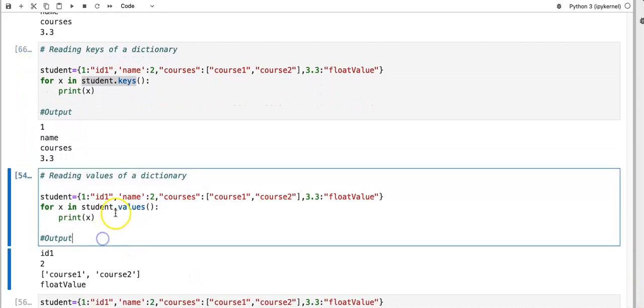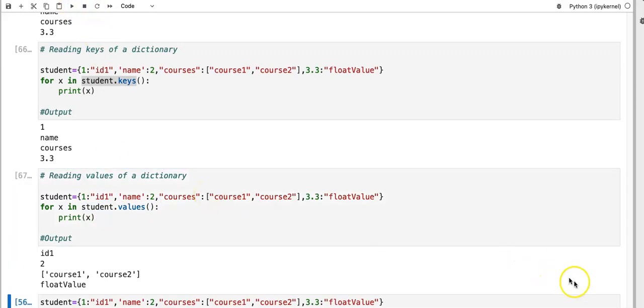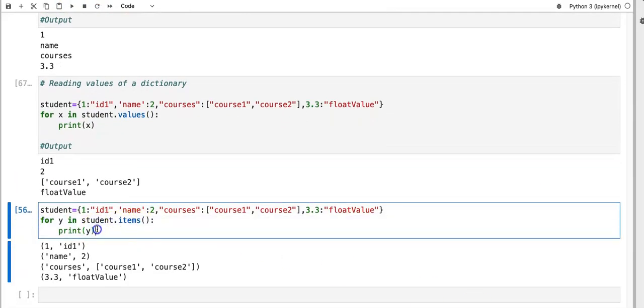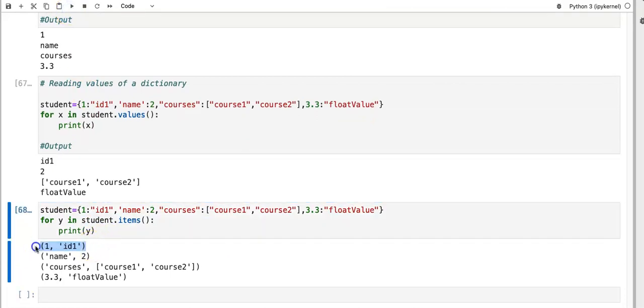Now if I use values, this is what I was saying, this is an iterable object. So we can go over the values one by one. So now when you use values, you will get values. Similarly, when you use items, it will give you items in pairs. So these 3 methods help us to read keys, values and items separately. Whatever you need to build your program logic, you can pick.